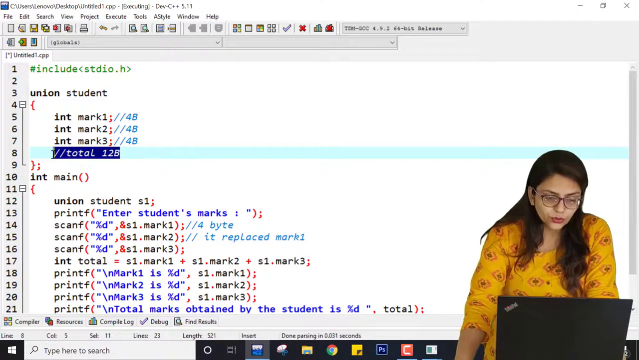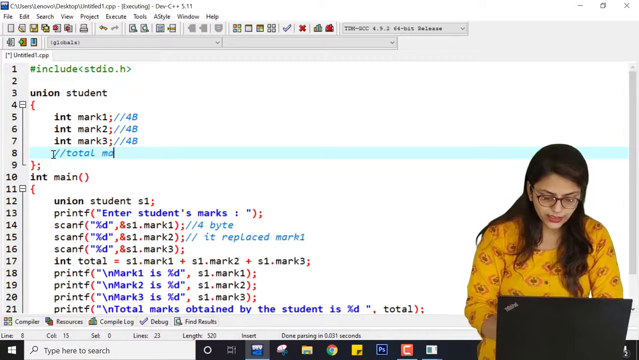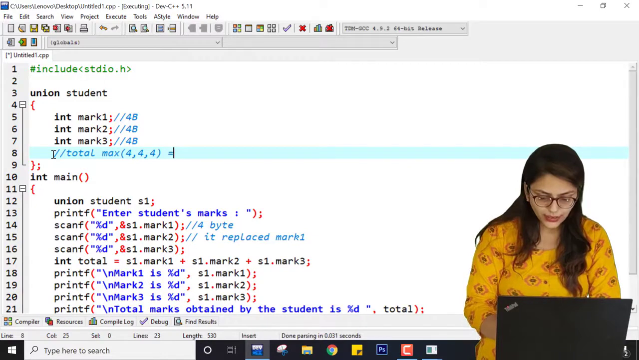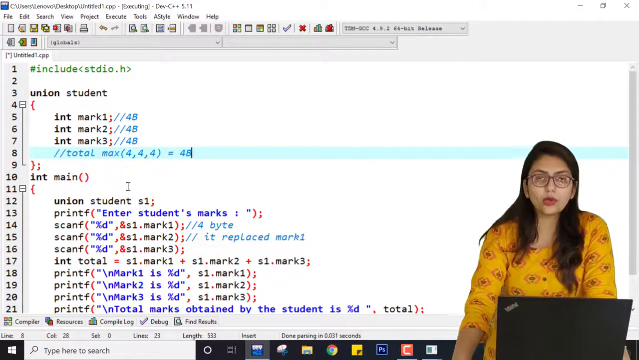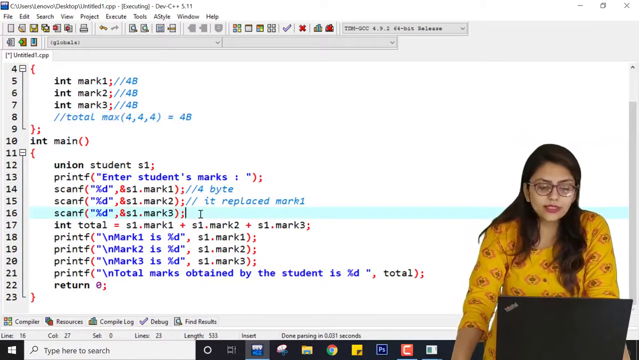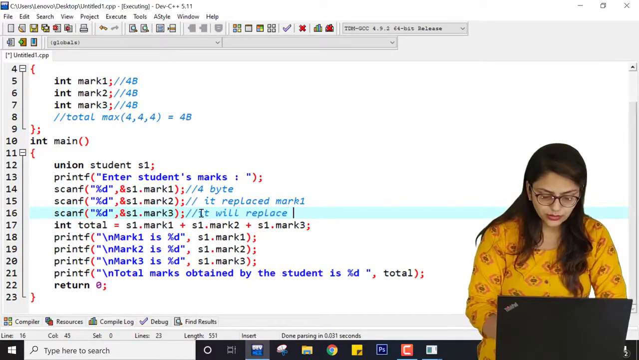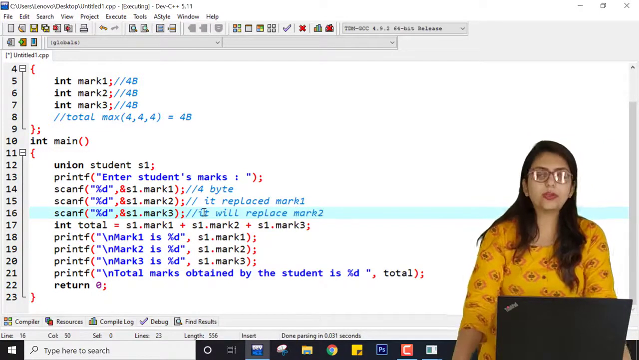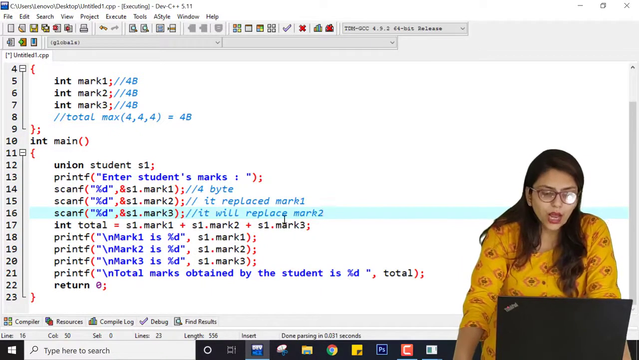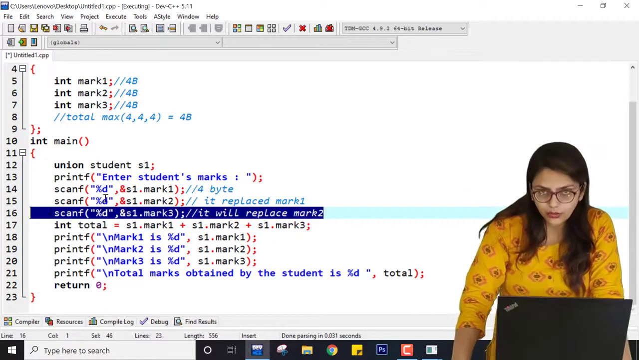But in case of union, the total bytes allocated is the maximum of these 4, 4, 4, that is 4. So in case of union, it is allocating 4 bytes only. So now when it encounters scanf for mark 3, it will just replace mark 2 with mark 3, right? So now at the end, in the common space, there exist marks for mark 3 only.